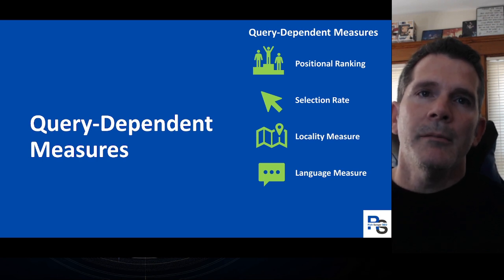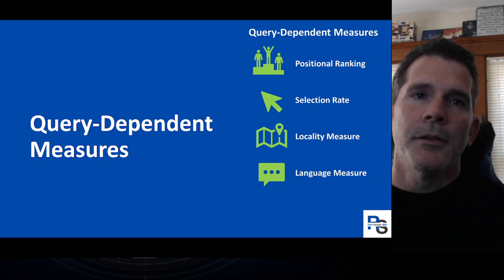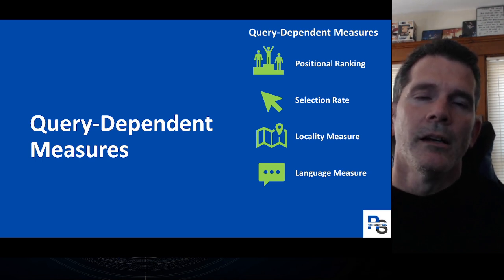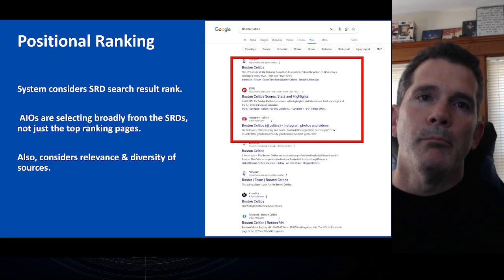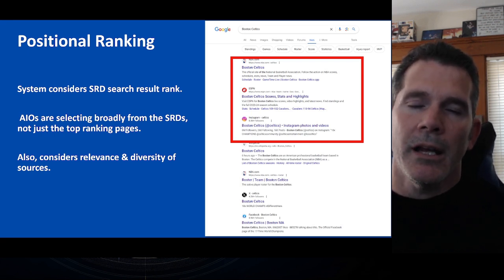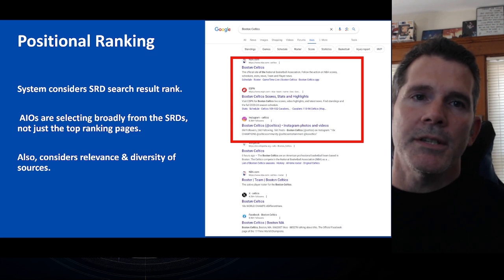Now let's talk about query dependent measures. These measures are directly influenced by the specific query that the user makes. And these include positional ranking, selection rate, locality, and language measures. So Google does consider the search result rank of the search result documents when selecting them for the AI overviews, but it's not just about being the top ranking page. So the AI overviews select broadly from the search result documents, and they do take into account the relevance and diversity of sources. So while it's always important to gain high rankings and claim real estate for more competitive keywords, you may still have a chance at capturing visibility in the AIOs.